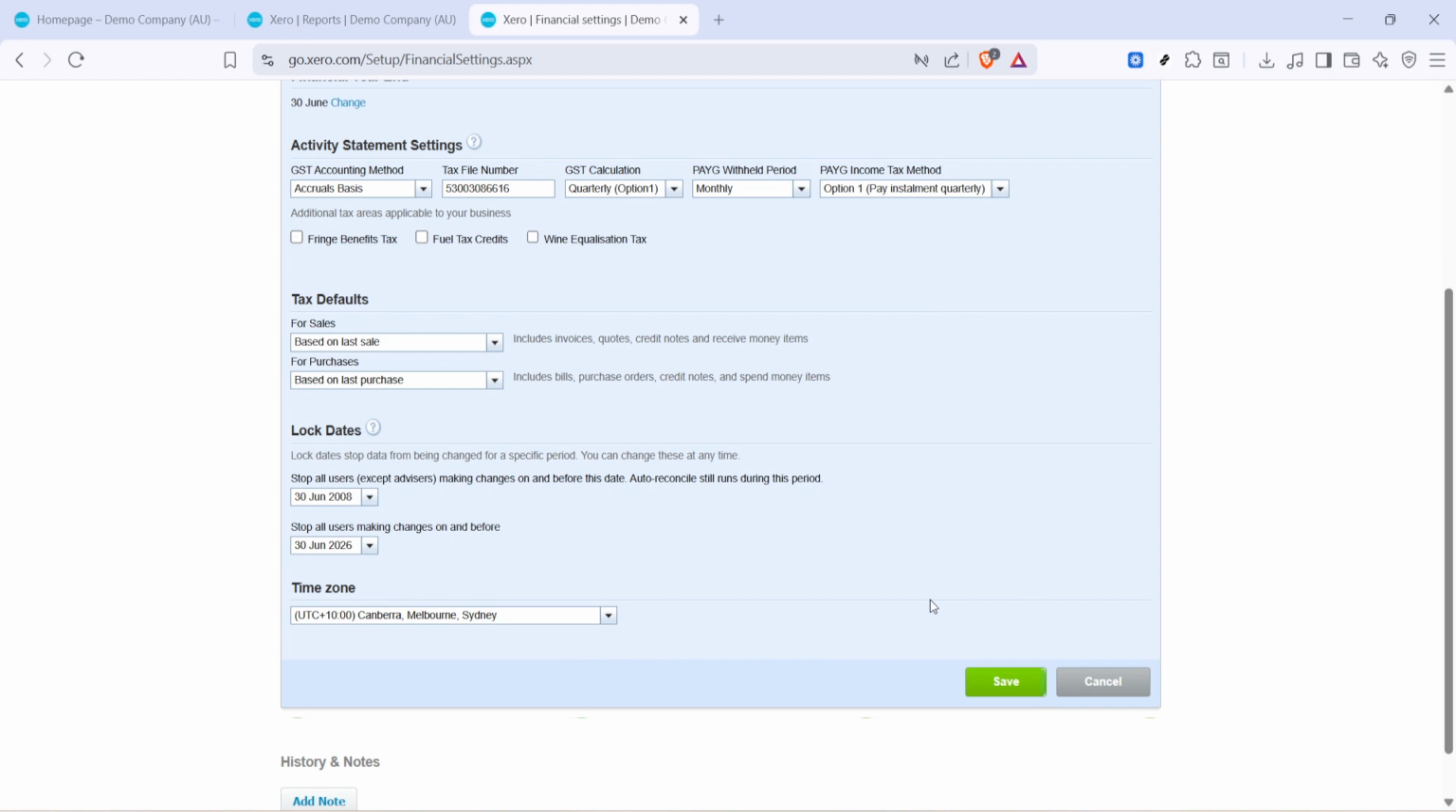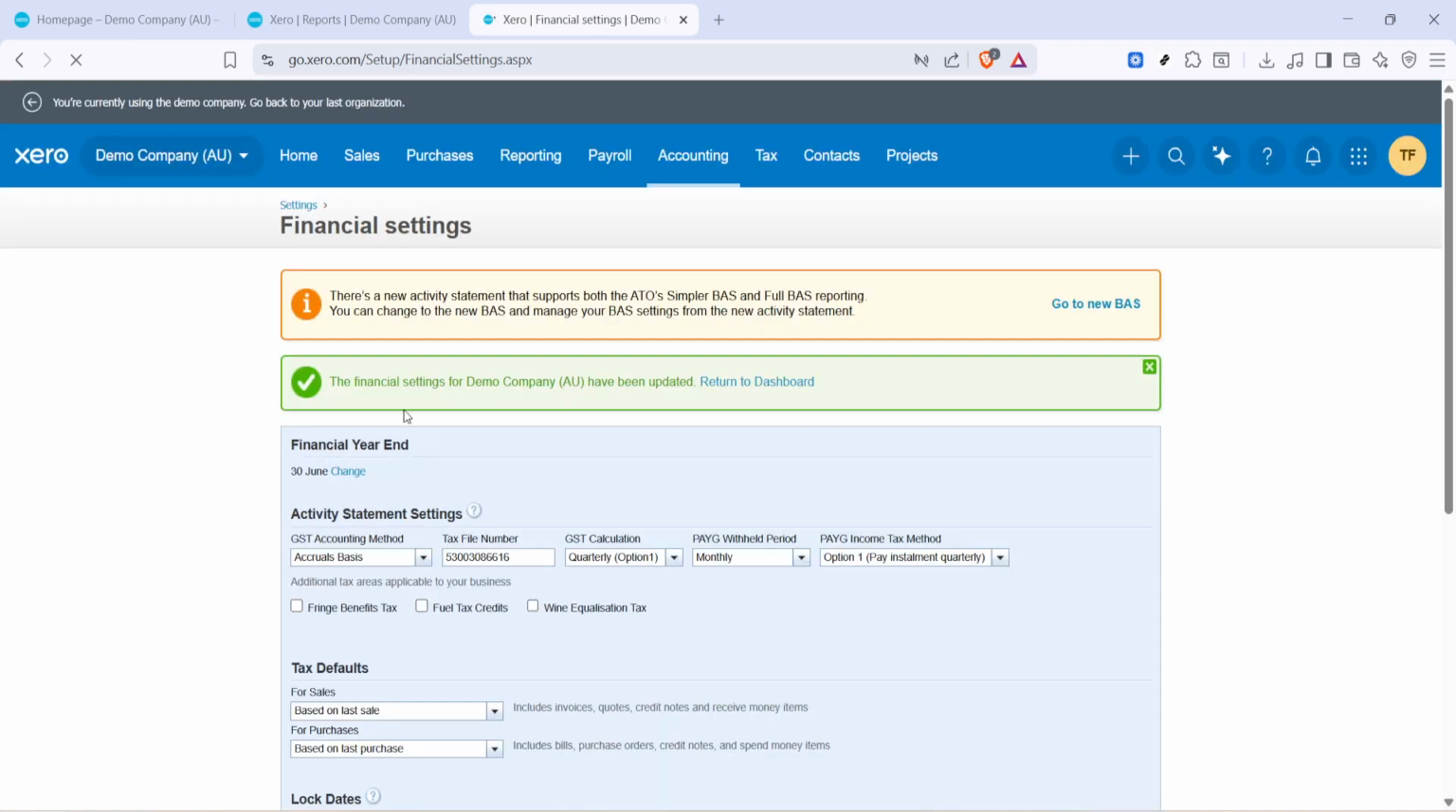That's it. Your financial year, tax default, and lock dates are now updated. Before you move on, give your reports a quick glance to ensure they reflect the correct period, and let your team know about any new lock dates so everyone stays aligned.